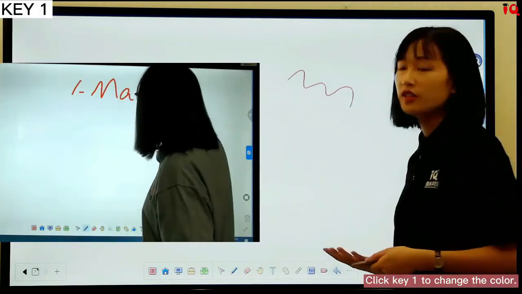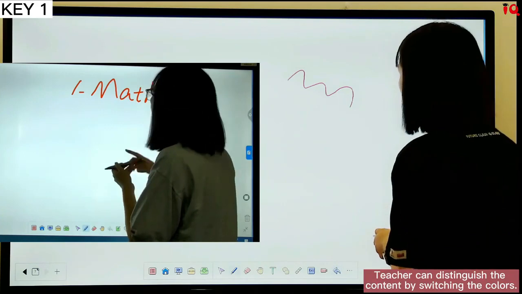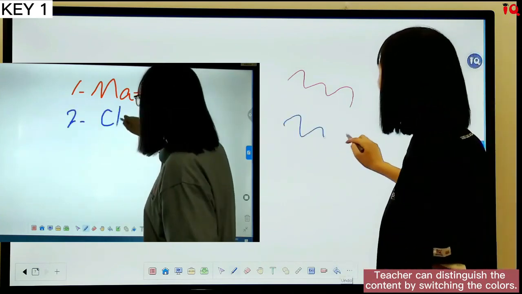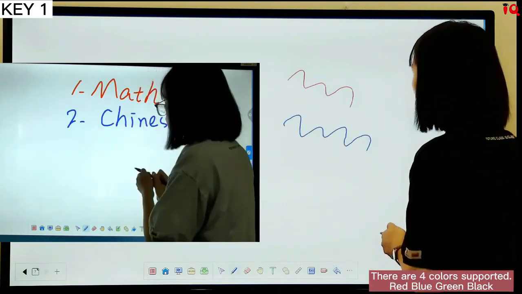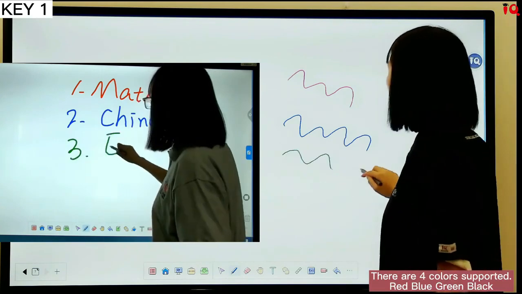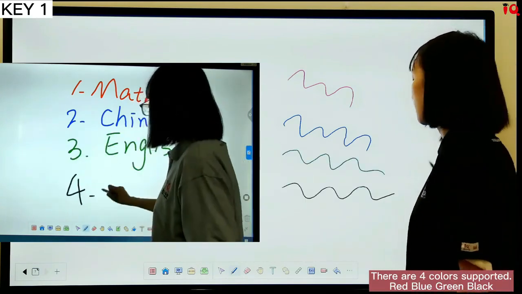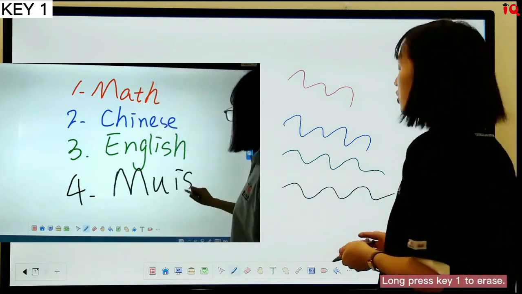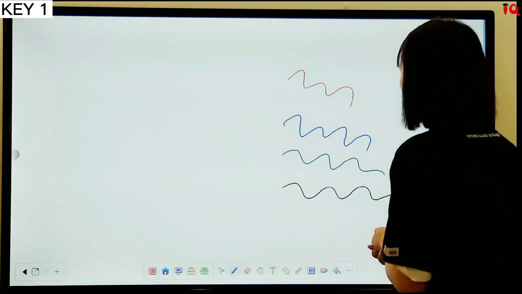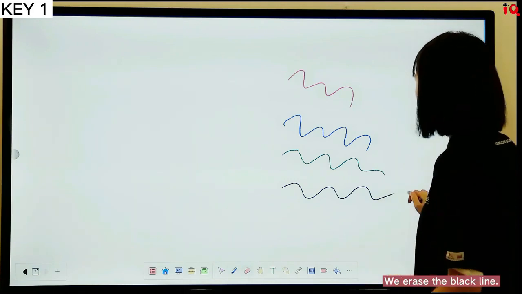Click key 1 to change the color. Teachers can distinguish the content by switching the color, and there are 4 colors supported: red, blue, green, and black. Long press key 1 to erase, and we erase the black line.